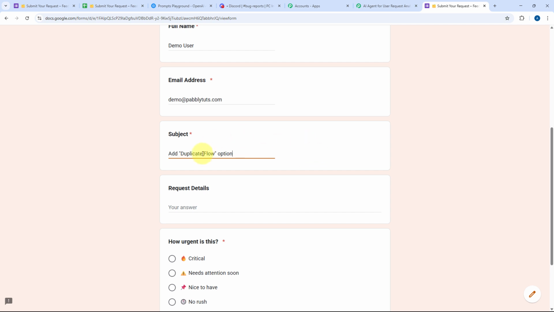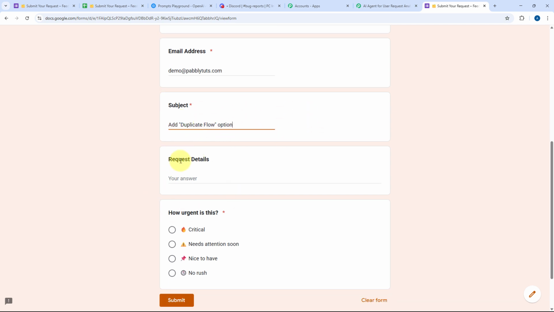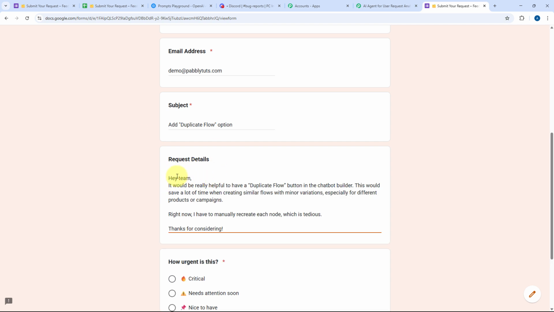So I've already copied a subject line. I want the subject line to be add duplicate flow option. Then here we are basically asking the user for the description or some more details. So I have already copied a detail over here. So let me just paste it. The detail says, hey team, it would be really helpful to have a duplicate flow button in the chatbot builder. And we have some other details as well.